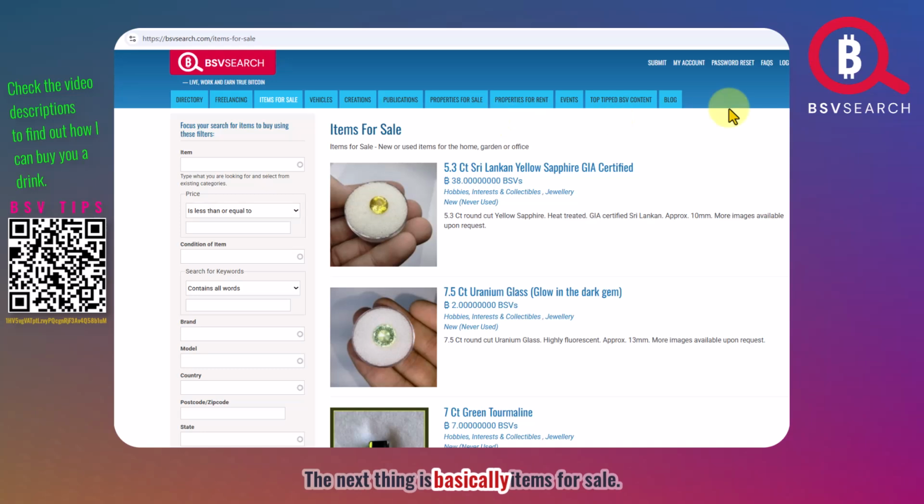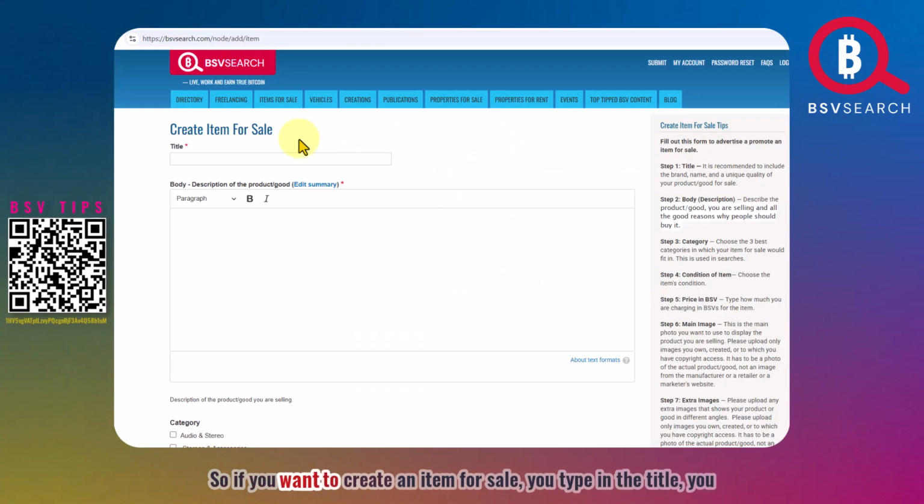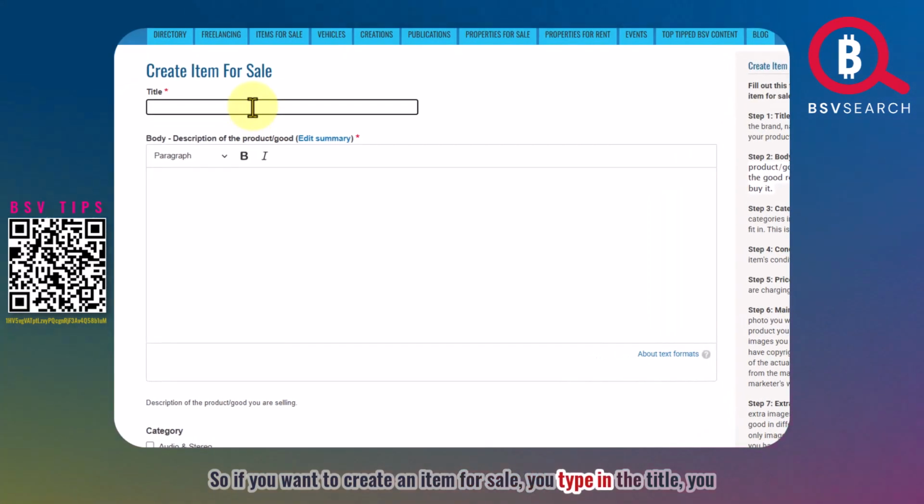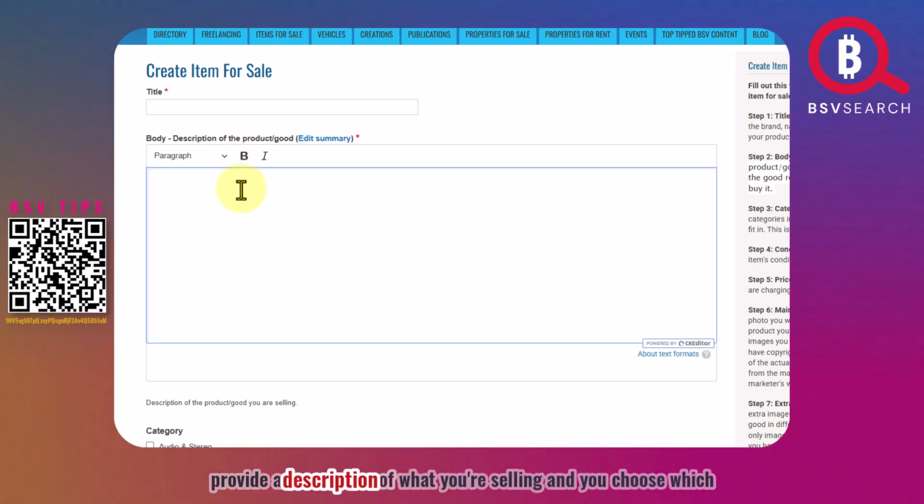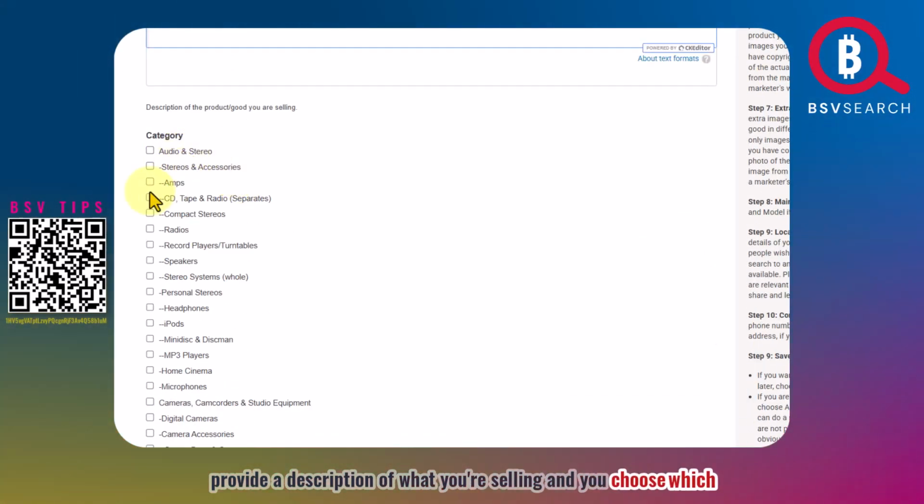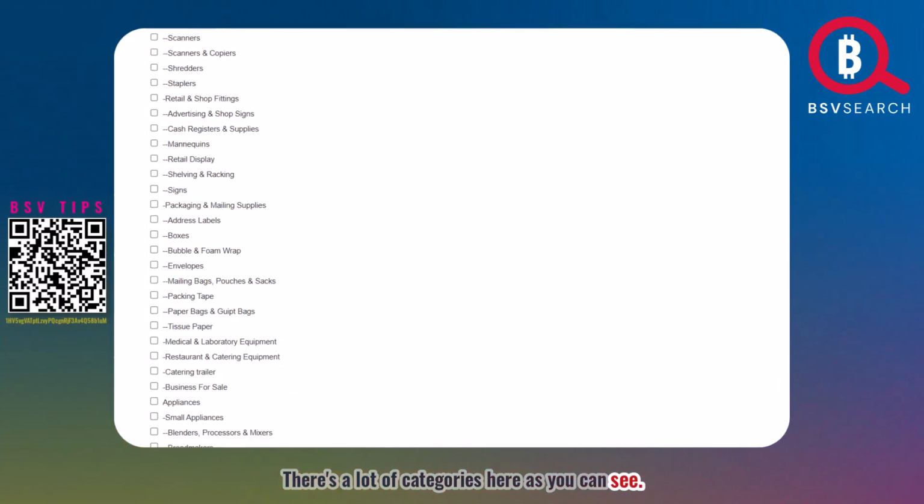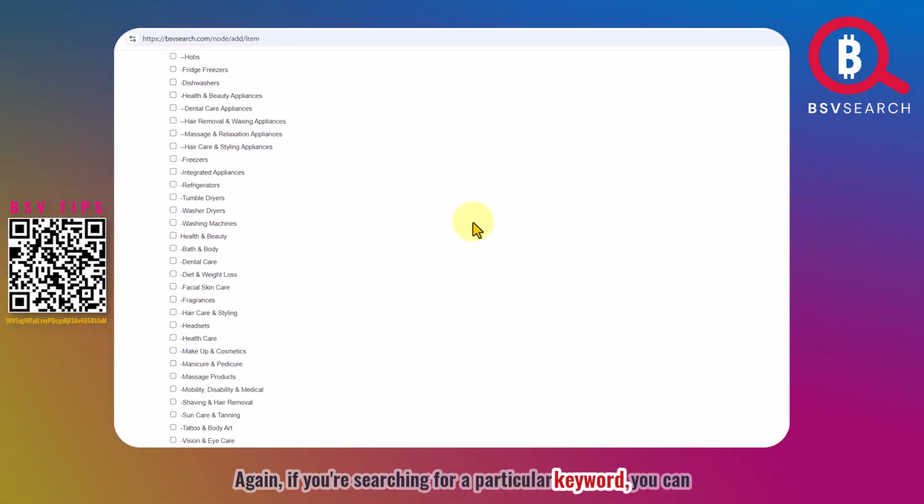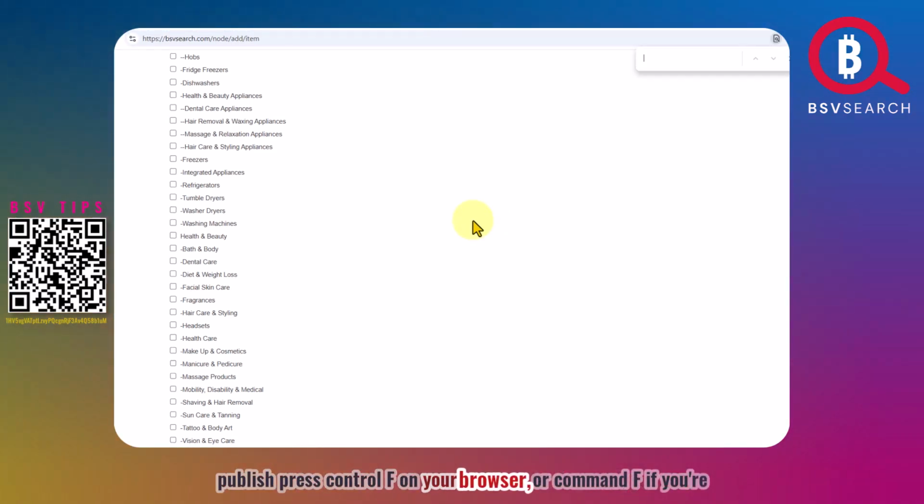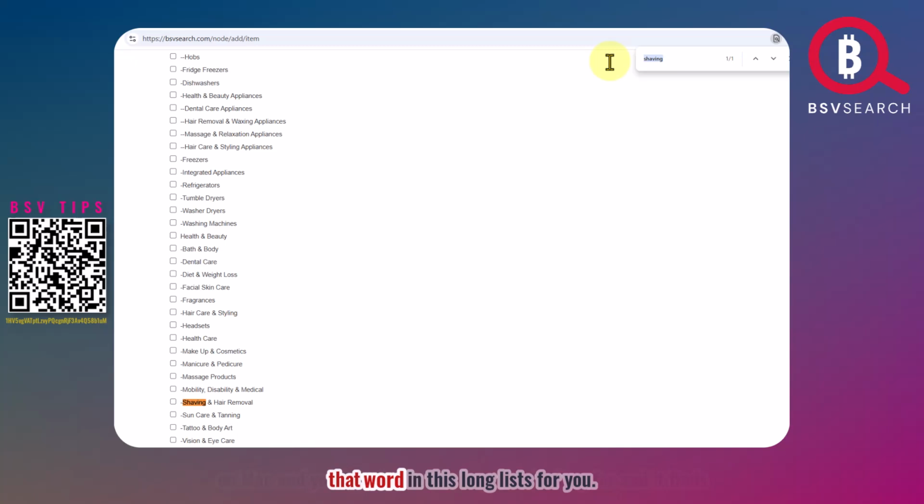The next thing is basically items for sale. So if you want to create an item for sale, you type in the title, you provide a description of what you're selling, and you choose which category it belongs to. You're allowed to choose up to 3 different categories. There's a lot of categories here, as you can see. Again, if you're searching for a particular keyword, you can press Ctrl F on your browser or Command F if you're on Mac, and you type in the words you're looking for, and it finds that word in this long list for you. Let's assume you choose these categories.